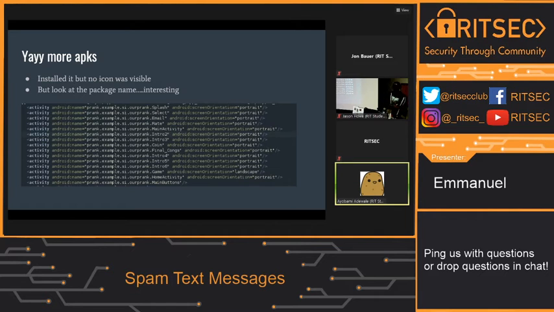Yay, more APKs. So I installed it on the emulator, but nothing showed up. And heads up, when you install an application and it does not show any icons or anything, that's a red flag, first of all. It's most likely spyware or something, because for any social media apps, it's always good to have your icon displayed so people can use it. But this just magically disappeared, and that was that.